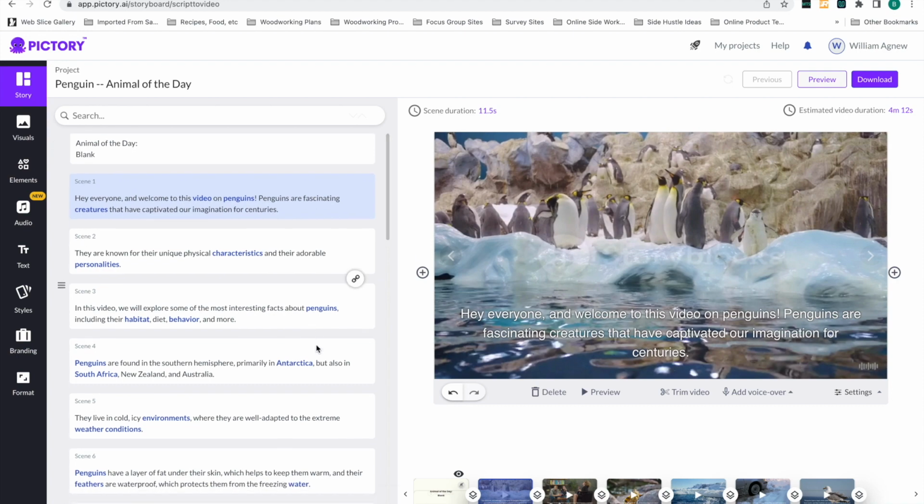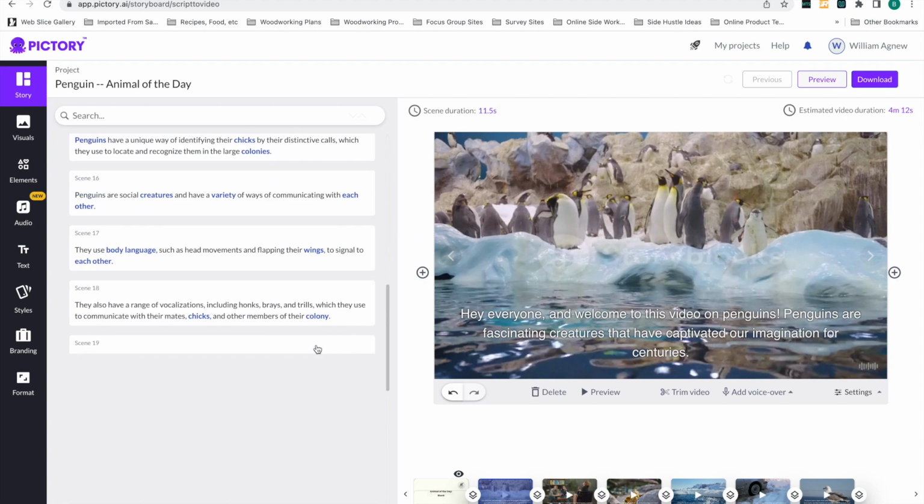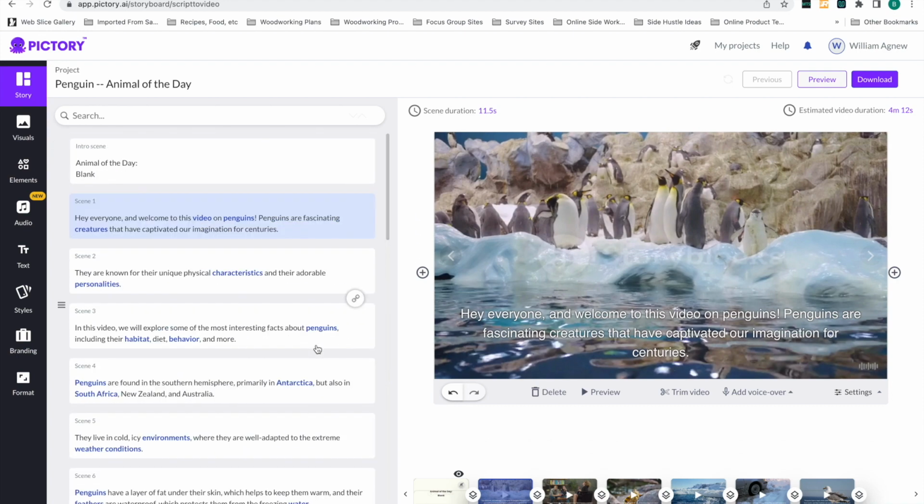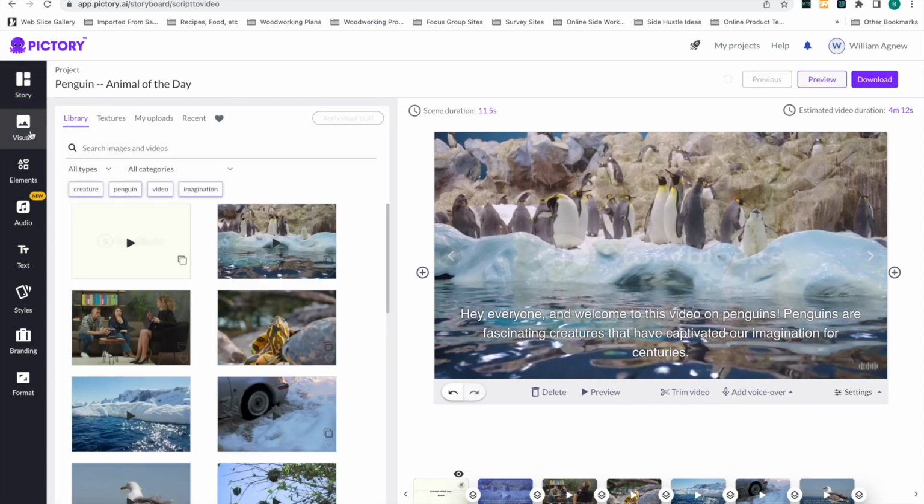So that's story. Like I said, I don't really use this tool very much, but you can see everything is laid out there. Next, visuals. And like I said, we'll do a deep dive in this. There's a lot more to this, but this is how you can see all the different clips you can use over here. And it's so easy.